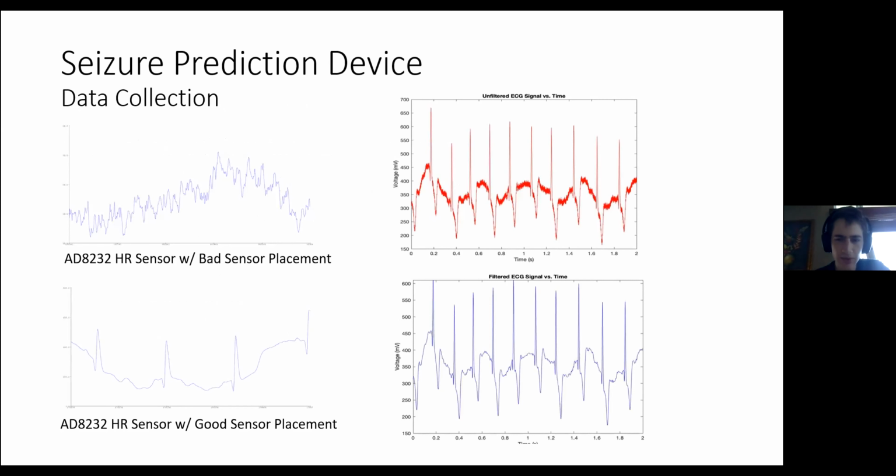So this is an example of some of the data we've gotten from each of the two heart rate sensors. One of the sensors we're using is the AD8232. And something that's really important is the lead placement. You can see that I think the top signal has a heart rate in there. I would guess if you filtered that, you'd find one, but its data is so noisy that you can't really tell. But with good sensor placement, the heart rate is clearly visible.